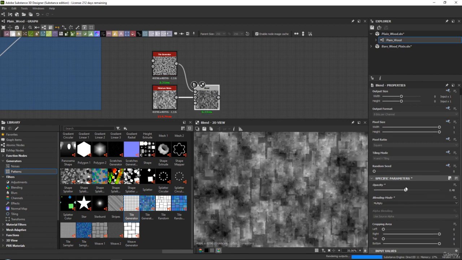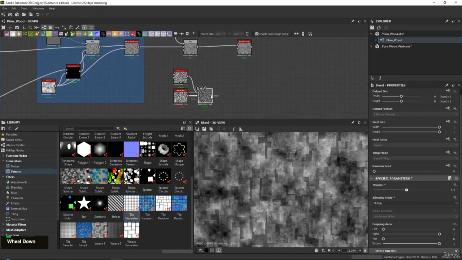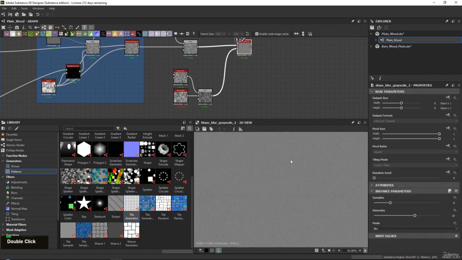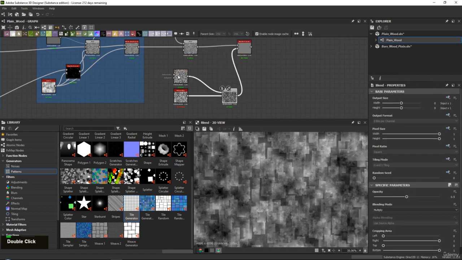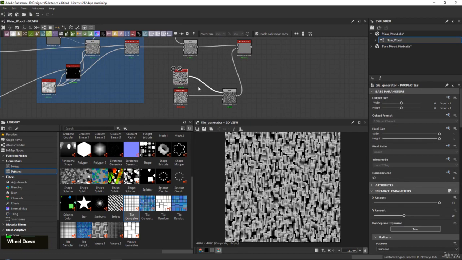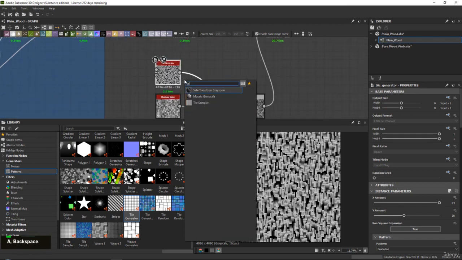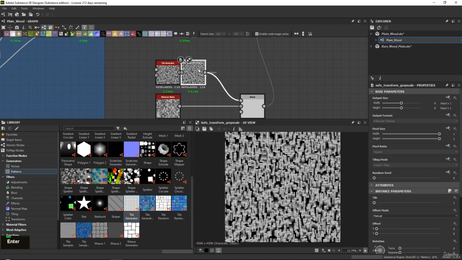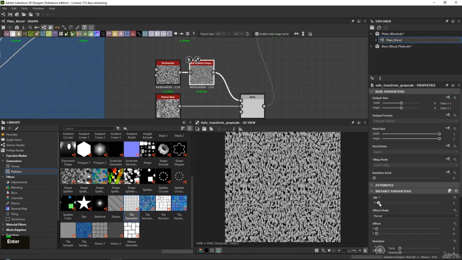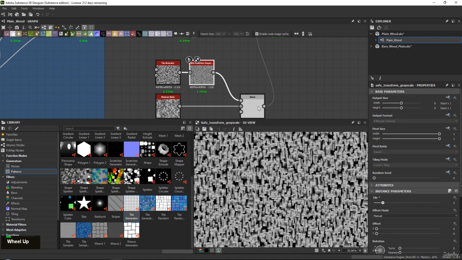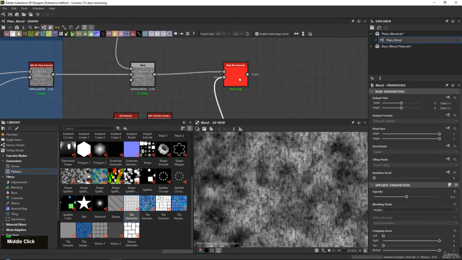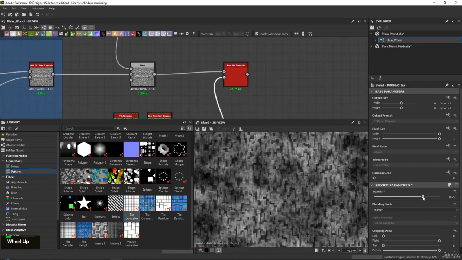tone this down a little bit like this, and throw this into our noise. I might actually need to do a safe transform. Let's add a safe transform grayscale. It's very similar to the normal transform, only this time for tiling we have a simple slider. So I'm going to make this a lot smaller, like that. There we go. And now we get these really squarish pieces.